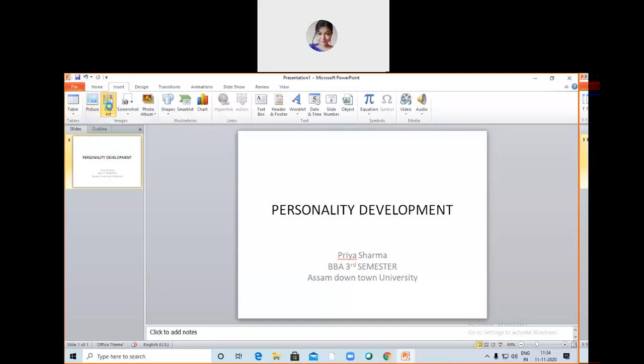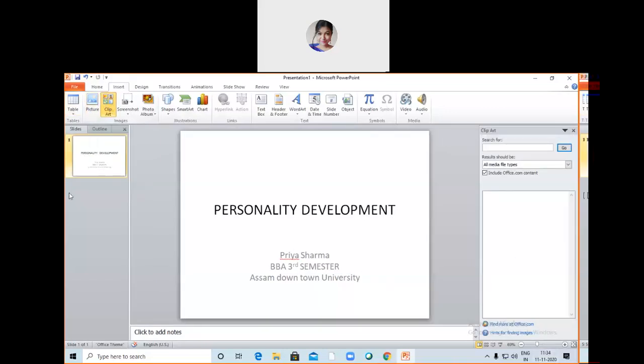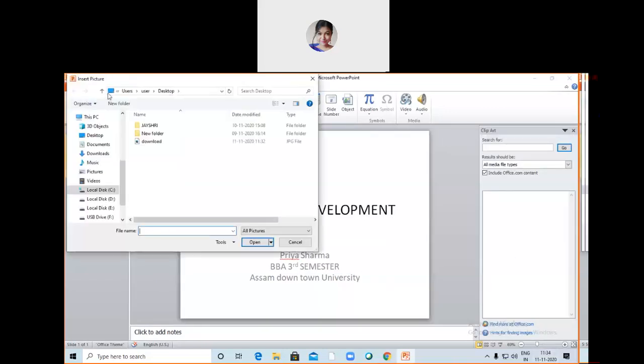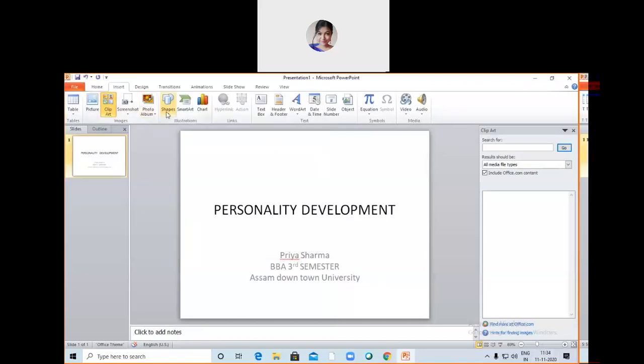You can add clip arts, you can add a text box, you can add all these things. You can add a video, you can add audio, whatever you feel like adding to your PPT so that it looks good. So here you're going to get all the things that you would like to add.